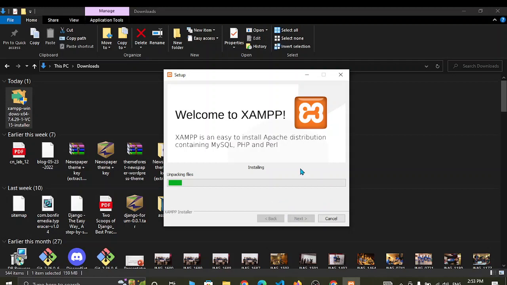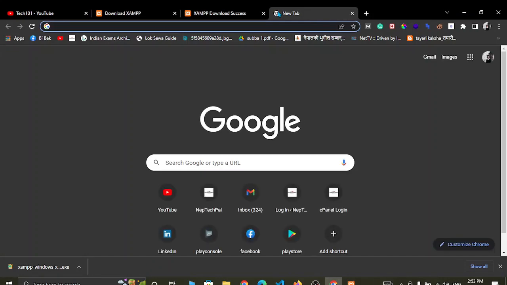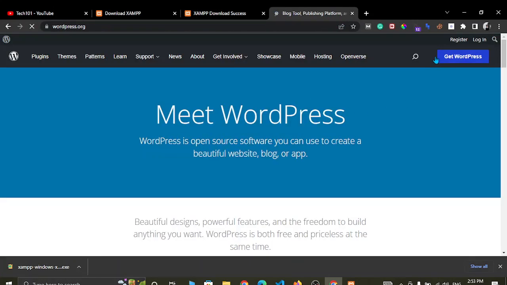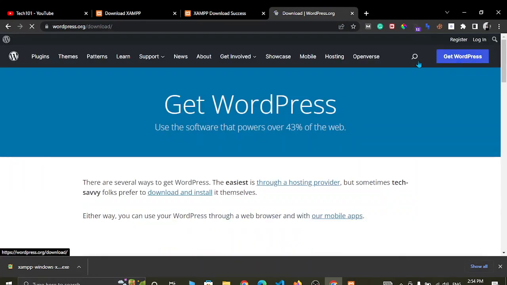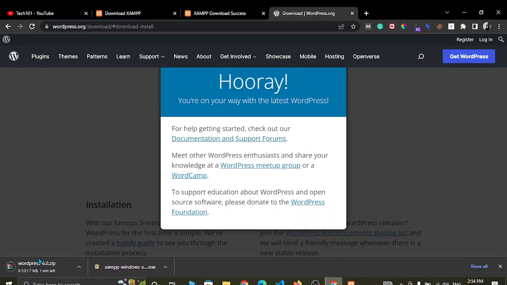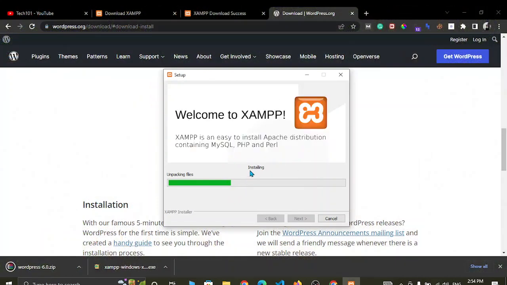In the meantime, we can download WordPress. We can download it from the official website, wordpress.org, and click on Get WordPress. Now click on download and install. Let's download WordPress 6.0. So download is in progress. Let's see our installation progress. So downloading is completed, so let me extract the downloaded files.